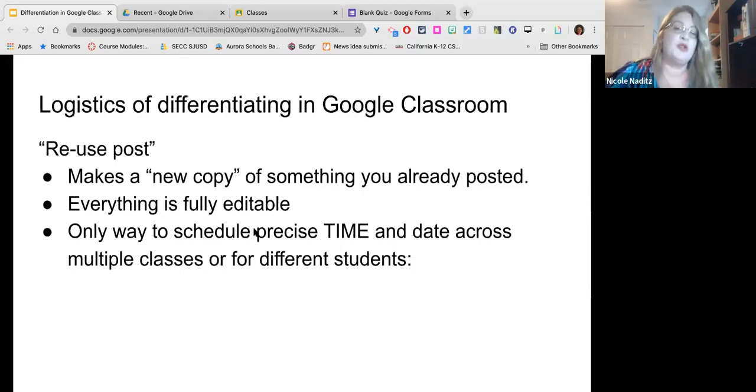Another way reuse post would be really helpful is if you are creating group assignments in Google Classroom where students are going to work in groups. You can create a Google Doc or a Google slide deck that the group will use as their place where they're going to do their work. You would need to create one for each group, even if it's exactly the same, and name it carefully, as we'll talk about in a minute.